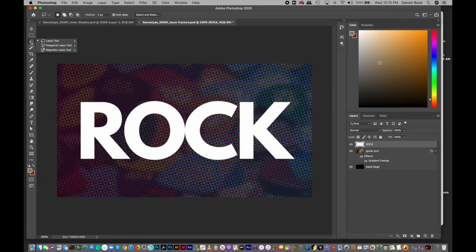I'm going to right click or click and hold on that tool, and change it to the polygonal lasso tool, which essentially lets you create your own polygon shapes to select something in Photoshop. So I'm going to click once, twice, three times, four times, and then double click to close the shape. Just a kind of custom polygon that's outside of the letters of rock.